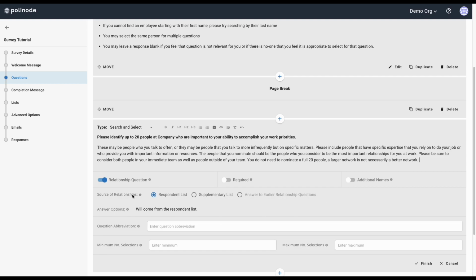So whenever you are asking a relationship question, the source of relationships can either be the respondent list, which is the easiest to explain. This is where, say, we have 100 respondents that we're sending this survey out to. Those 100 respondents, when they're answering this question, can nominate any of the other 99 respondents. So the respondent list is the list of names or the pick list that people can choose from for this relationship question. The other option is a supplementary list.